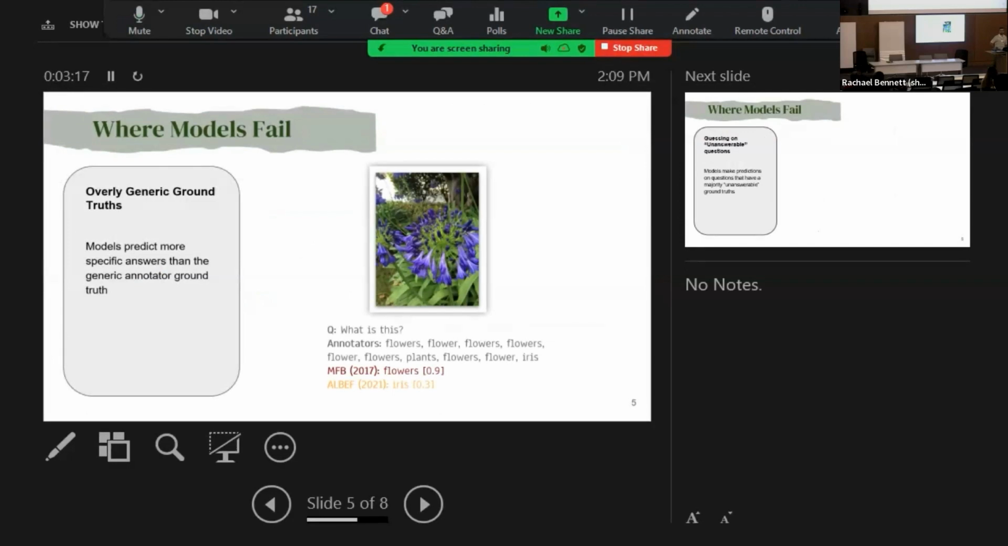So this is an example of a data point from the VisWiz data set with the question of what is this? How the evaluation metric works for VQA is there's 10 human annotators that give an answer, and then they do a matching metric of the machine output answer with the human annotators. So as we see here, one of our older models, MFB, answered flowers and got a pretty high score, almost perfect. And our newer model, ALBEF, said iris, which is objectively actually more correct because that is iris, but it gets a much lower score because only one annotator said that this was the answer, and therefore it makes it seem like the newer models are performing worse when they're really not.